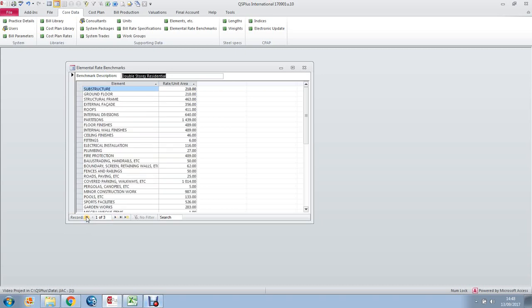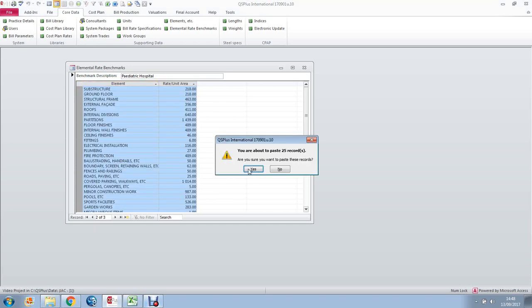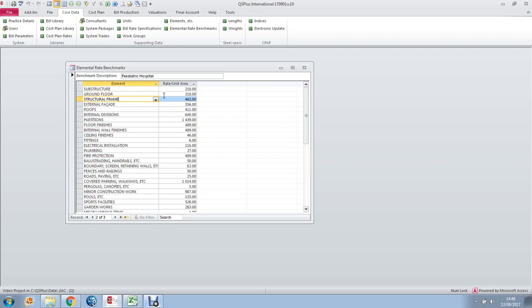If you wanted to, you could copy, just to get the elements in, you could copy all of the data against the double-story residential, as I have done, and you could come here, highlight the top left-hand corner, and press paste so that your elements are in fact listed. And then you could come here and change the rate per unit area, and then you would have the basis to compare your current project, if a pediatric hospital, with the one that you used to create the benchmark.